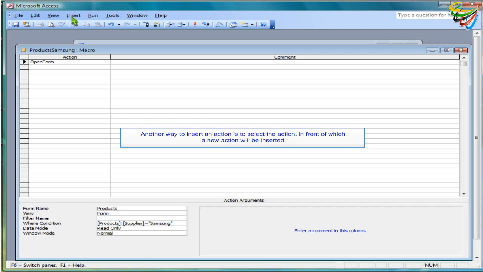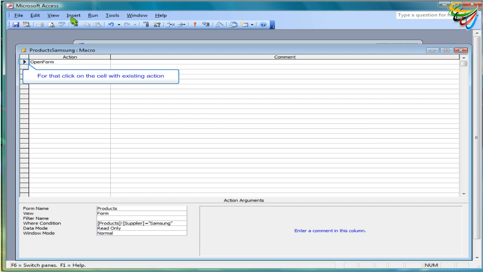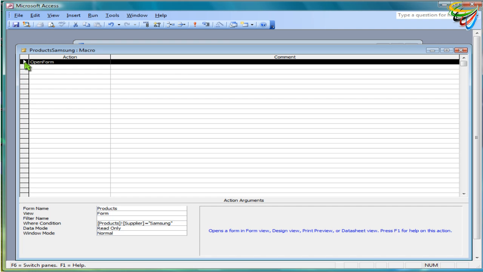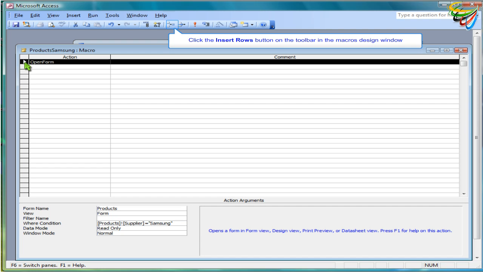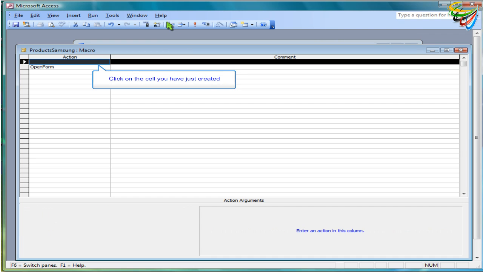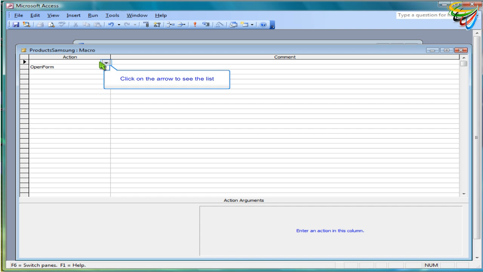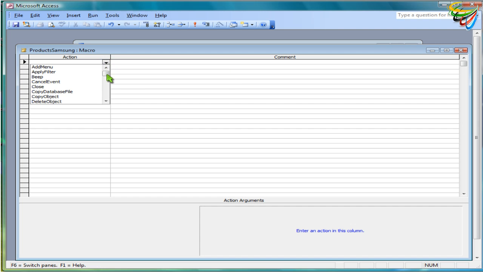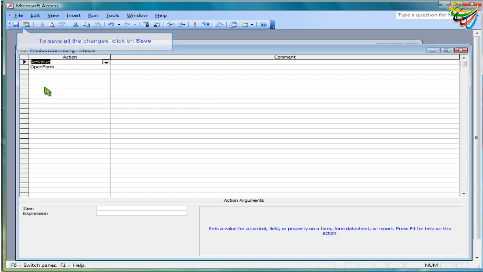Another way to insert an action is to select the action in front of which a new action will be inserted. For that, click on the cell with the existing action. Click the Insert Rows button on the toolbar in the Macros Design window. Click on the cell you have just created. Click on the arrow to see the list. From the list, choose Set Value. To save all changes, click on Save.